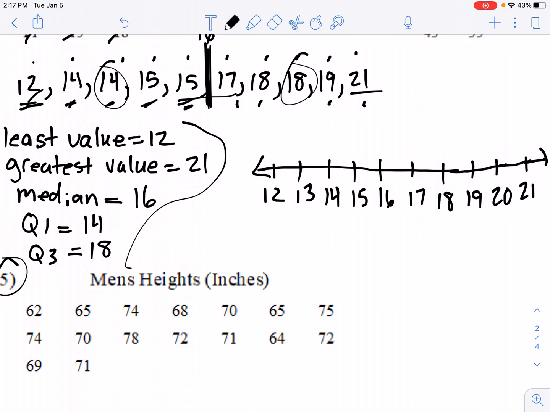So the least value is at 12, so I'm going to put a point at 12. My greatest value is at 21, so I'm going to put a point at 21. My median is at 16. My Q1 is at 14, and my Q3 is at 18. So that's the first thing we want to do: mark all the points that we have for our 5-number summary. 5 points, 5 numbers.